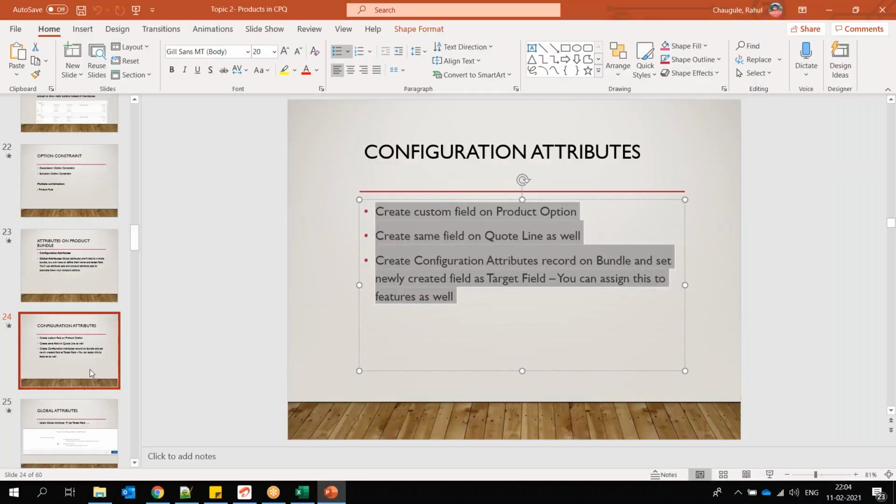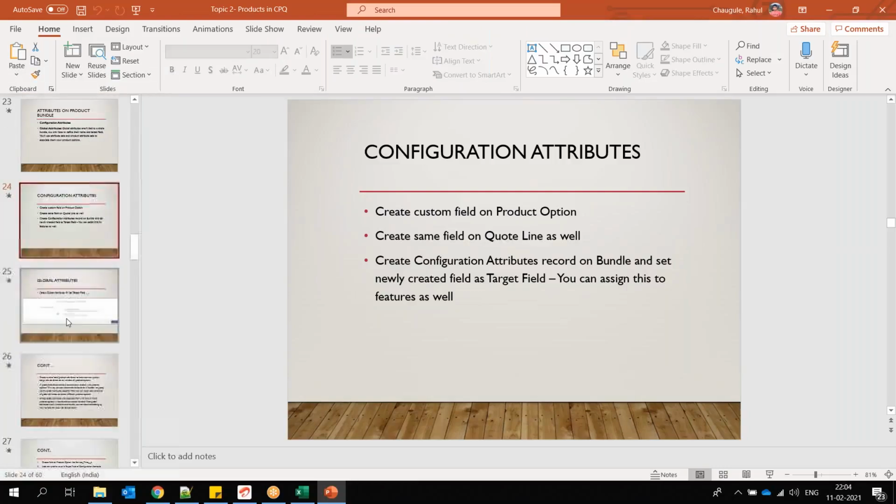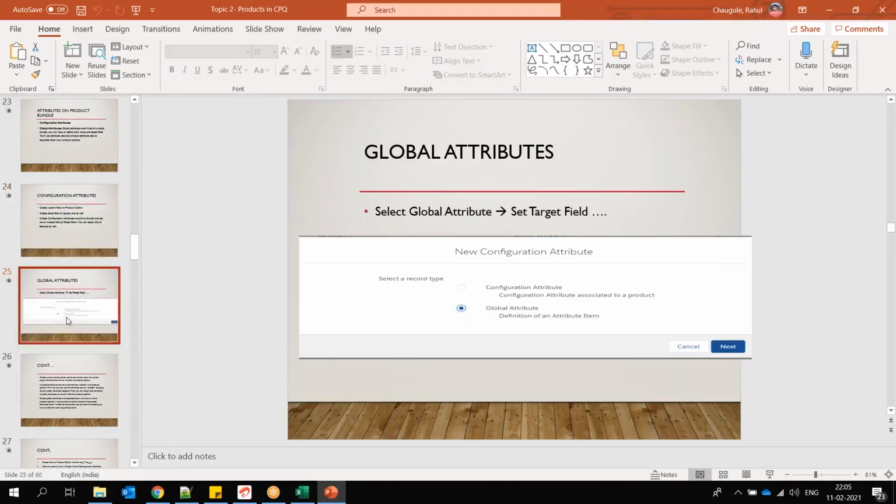Next is very simple again, like global attribute. It's like again the second type. Only the thing is, I will discuss. Let's take that. We have 30 minutes more, right?